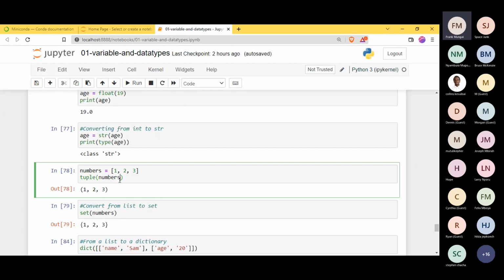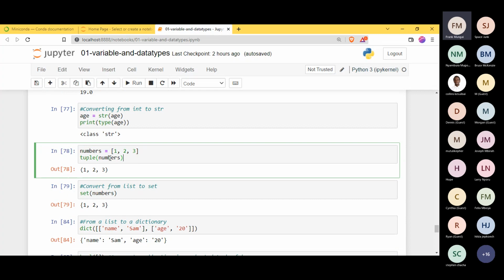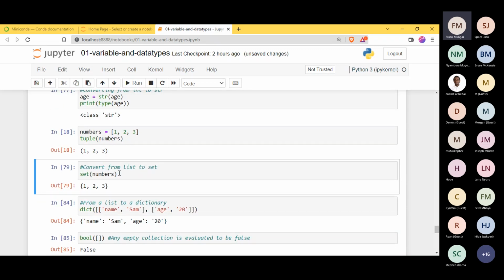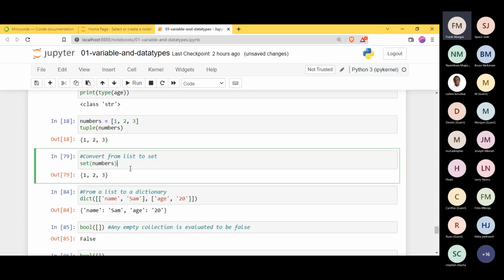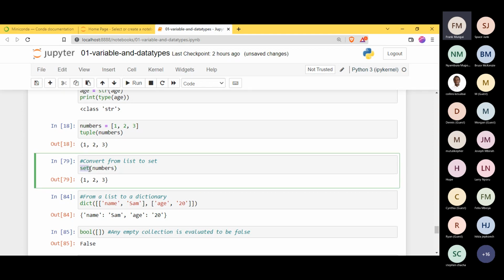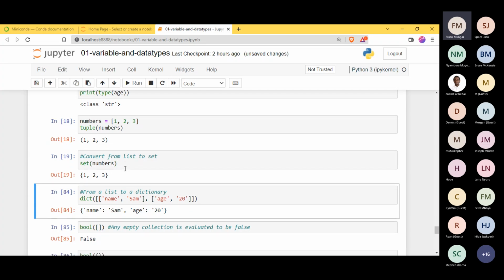We can also convert an array or a list to a tuple. For example, I create a list numbers and I can change its type by calling the tuple function. And if I run it, you see that it gives us back a tuple. This syntax, round brackets, is the syntax of a tuple. We can also convert a list to a set by calling the set function. So our list of numbers, when we run it through set, there we have that.